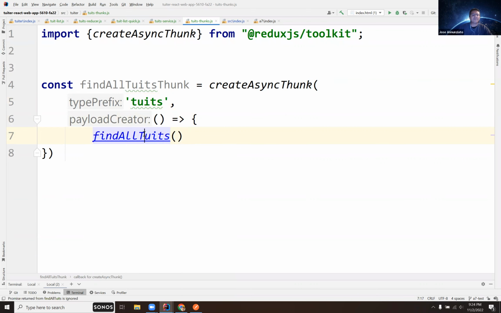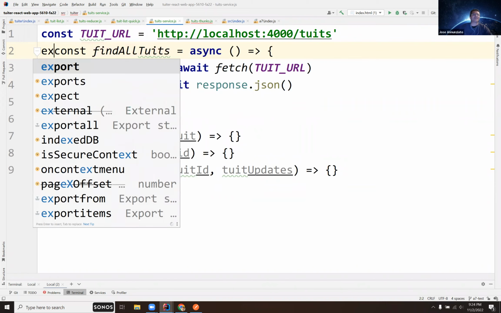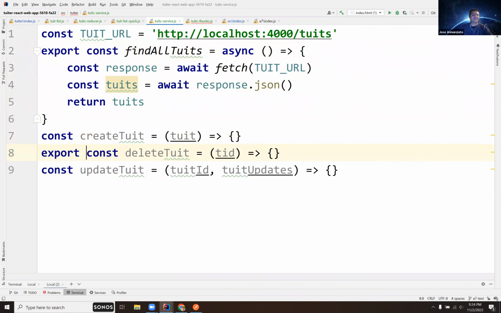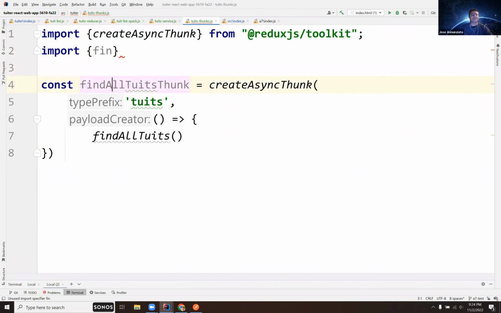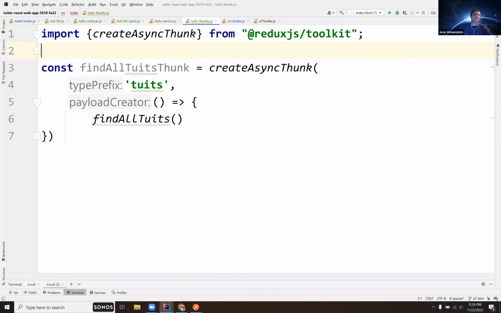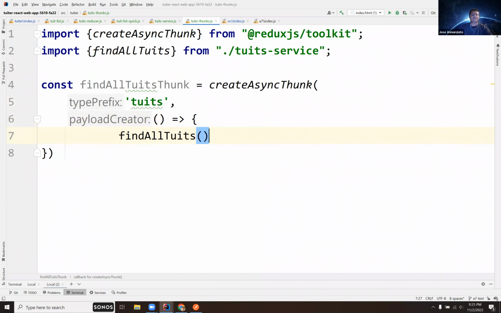Now, find all tweets. Yeah, this is the service. I did not import it. Should have imported it. Actually, let's put it in. Did I export it? Oh, I didn't export it. That's why. Export. Let's try it again. It should have imported automatically. Say find all tweets. There we go.